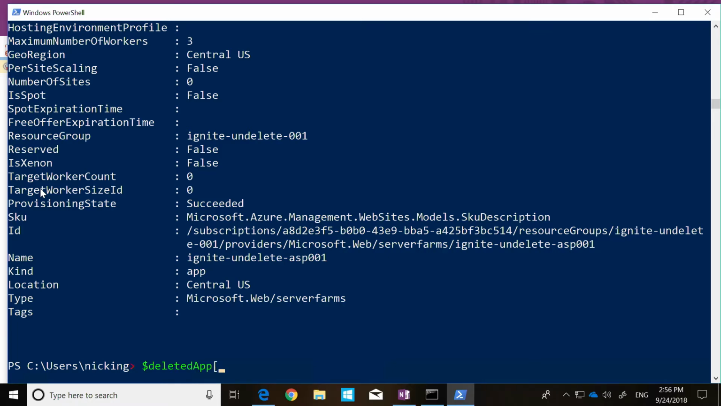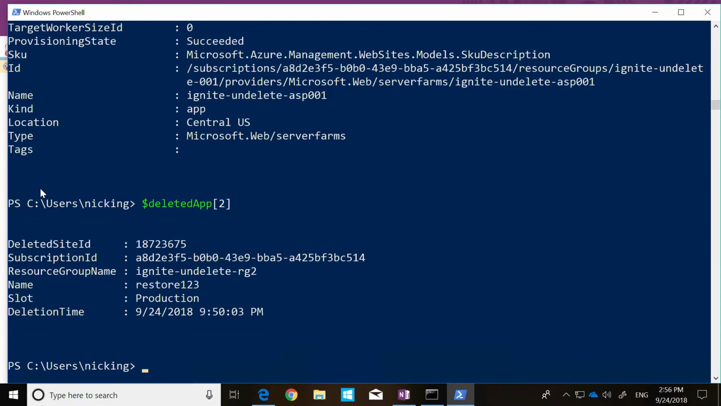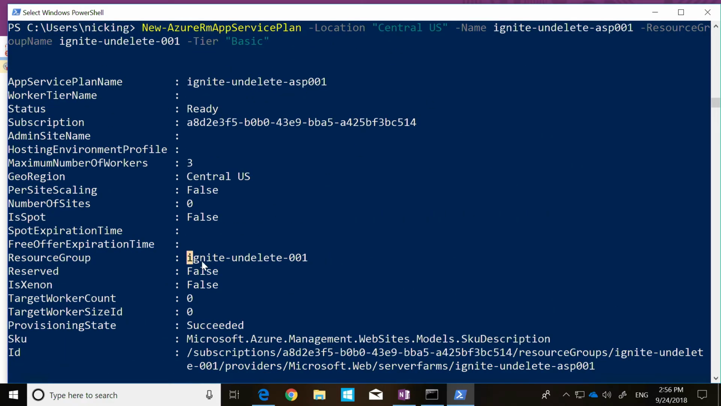Remember, we have our deleted app stored in this variable, deleted app, and specifically the one at number 2. We want to pipe this into the Restore-AzureRmDeletedWebApp command. Piping basically just takes the object that I have and feeds it into the command, so that it knows to use this object as the reference for what it's going to be restoring. I have to supply a few other things. I'm going to supply the target resource group, which is the resource group where the restore goes to. I'm going to give it the resource group I just created, which is ignite undelete 001.